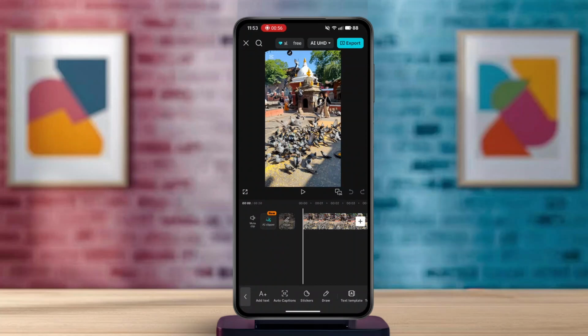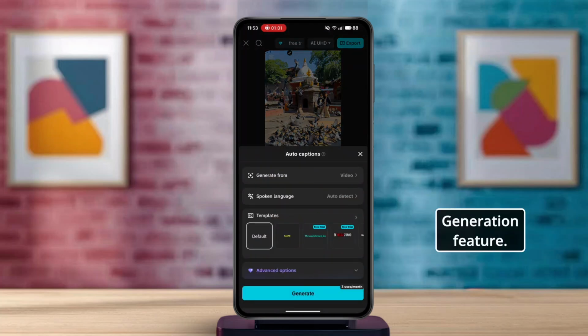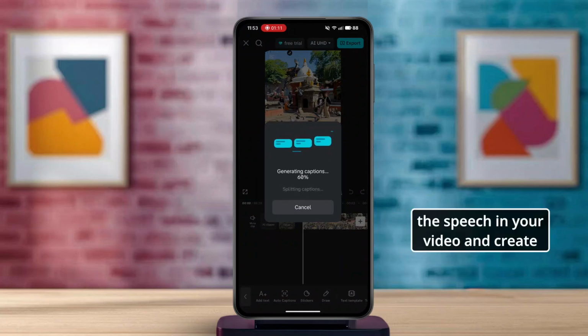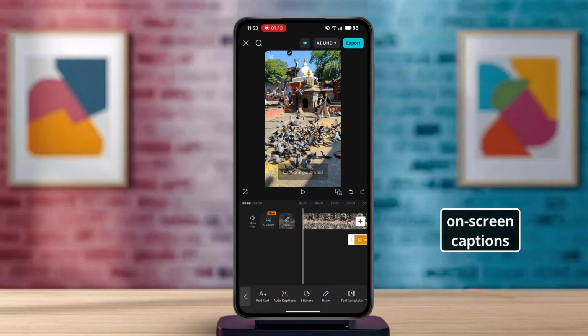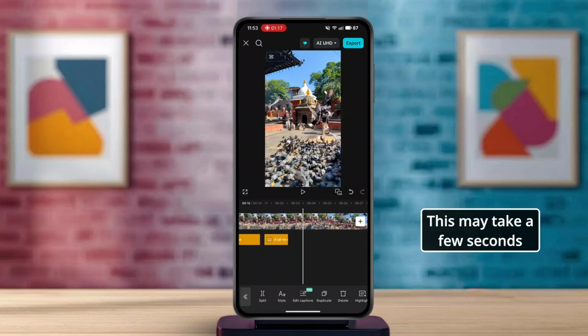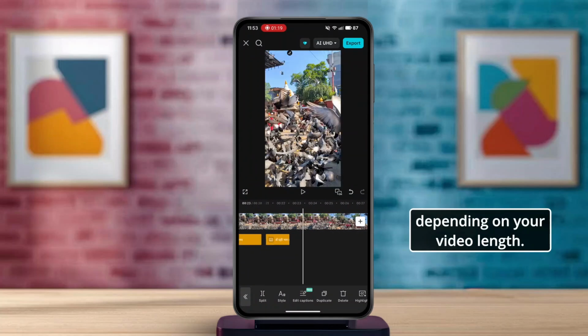Step 6. Select Auto Captions. In the text menu, tap Auto Captions. This opens the automatic caption generation feature. Step 7. Generate captions. Tap Generate to start the auto caption process. CapCut will automatically detect the speech in your video and create on-screen captions that sync with the audio. This may take a few seconds depending on your video length.